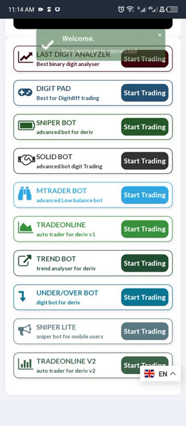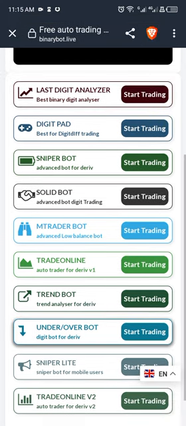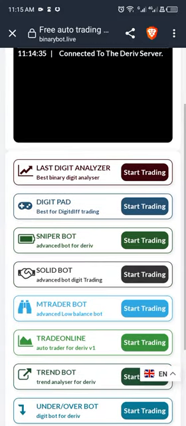So this is the analysis tool that you're going to be using to trade with Deriv.com. First thing you realize when you log in here, you can see that we have the last digit analyzer, we have the digit pad, we have the sniper bot, we have the solid bot, empty trader bot, trade line bot, trend bot, under, over, sniper. We have over 10 analysis tools that you can use while trading with Dbot, okay?